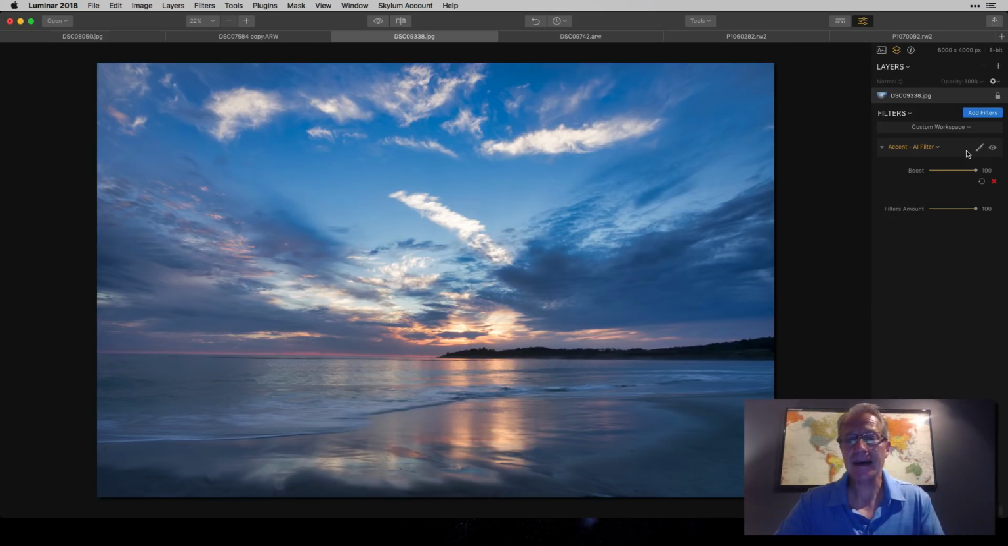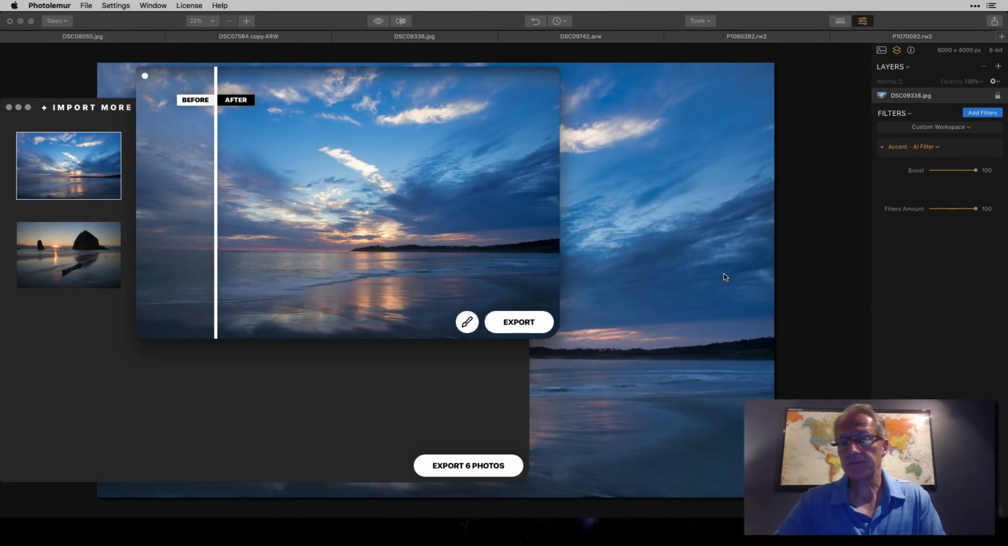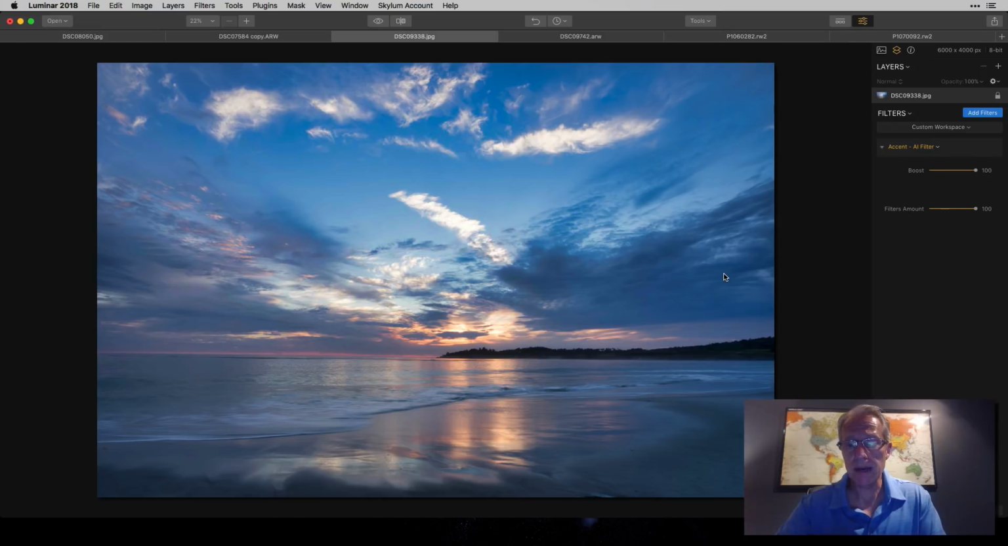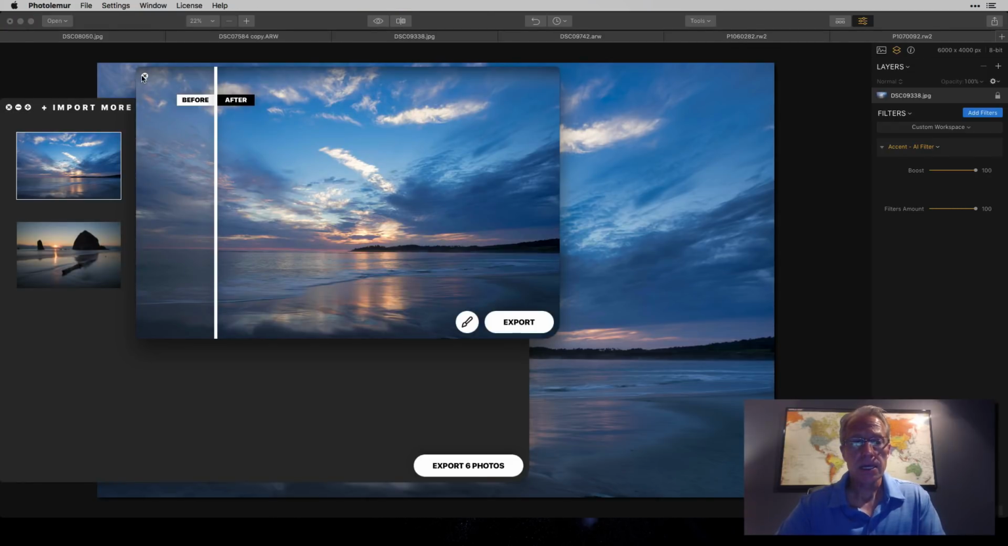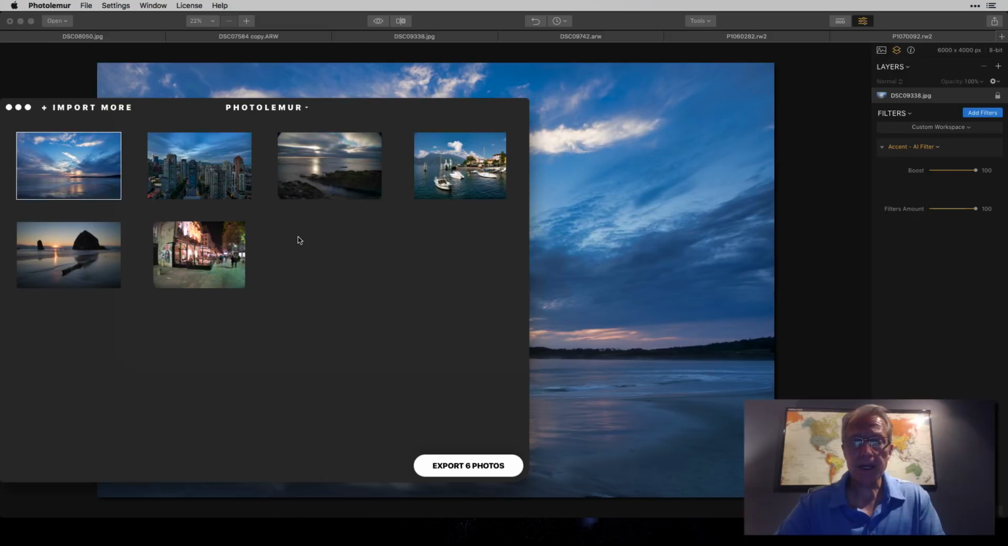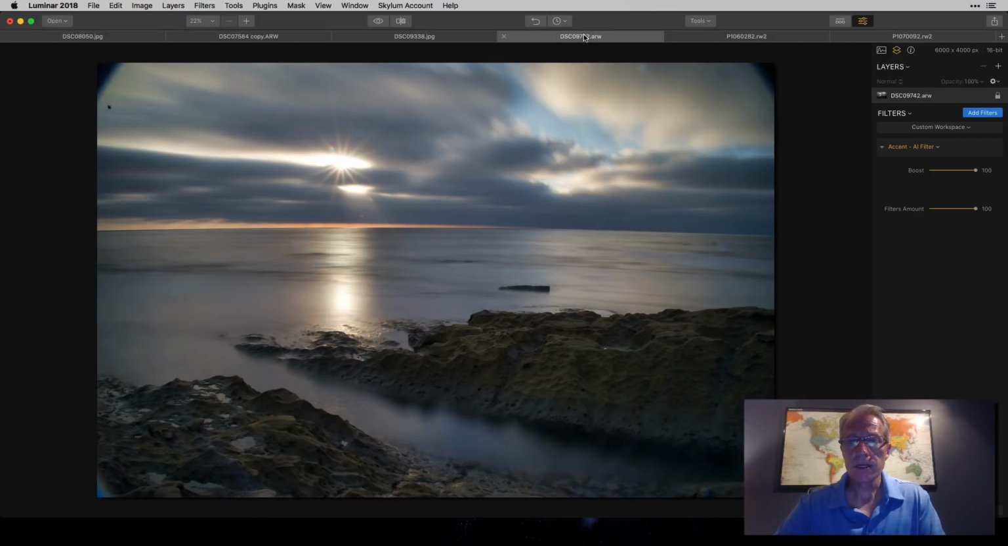Again, you can adjust the AI filter. I'm not going to in Luminar, but I think they both look really good. The truth is, I would edit the photo further, but that's me. But I wanted to compare them one more time. There's Luminar, and there's Photolemur. So pretty interesting so far. I'm going to get into this one.